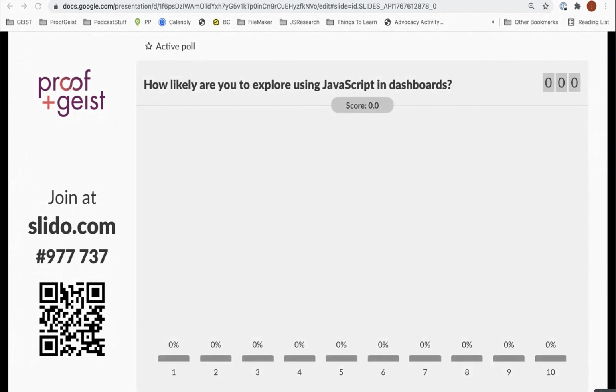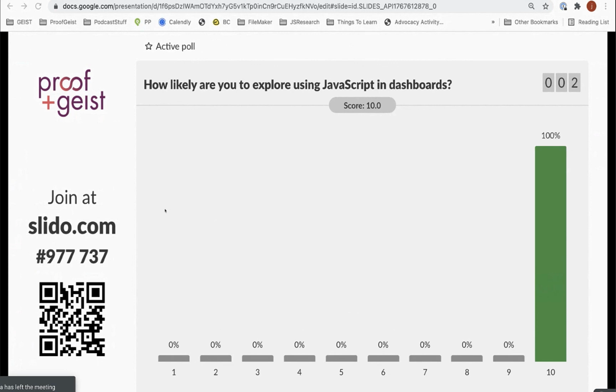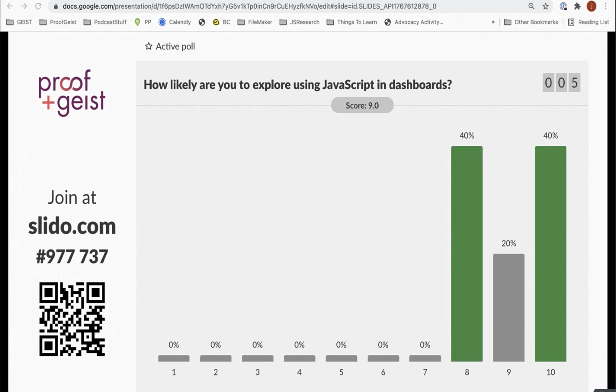And last question: how likely, on a scale of 0 to 10, are you to explore using JavaScript in dashboards? If you are at 0, 1, 2, or 3, please feel free to reach out and let me know. I would love to know why, so I can not convince you, but I can prepare for the next person who is hesitant to do that.